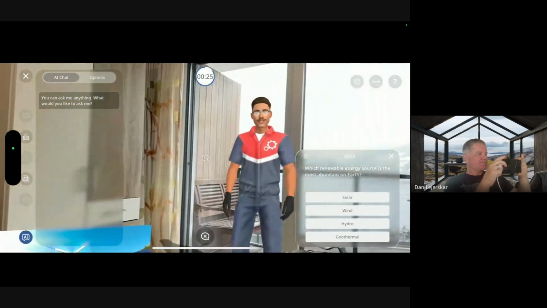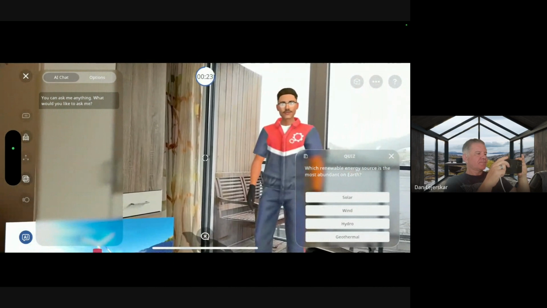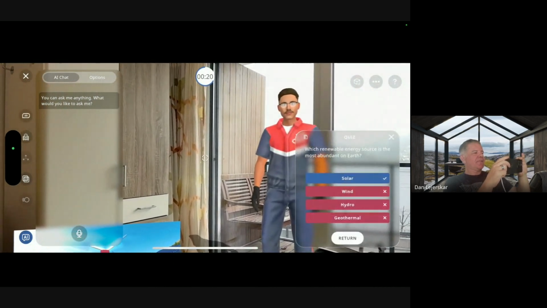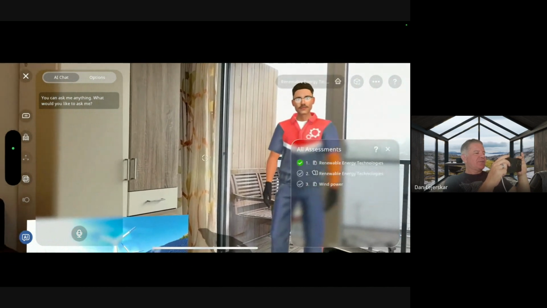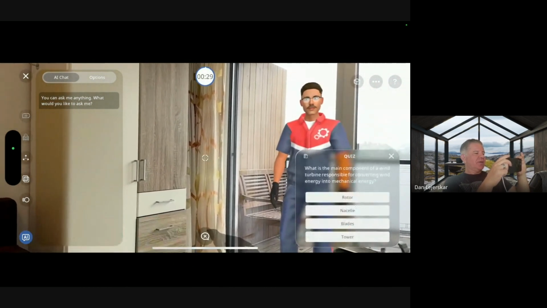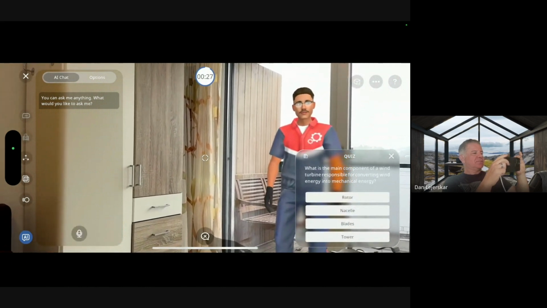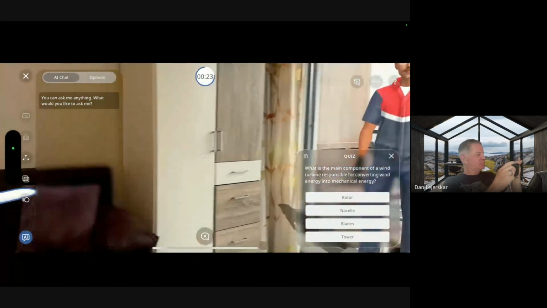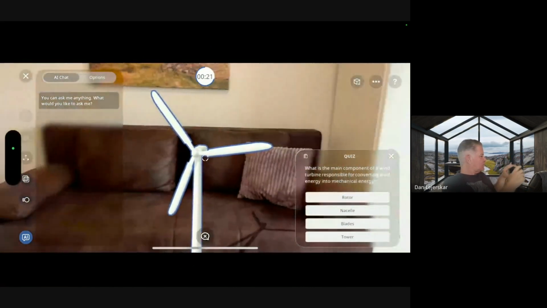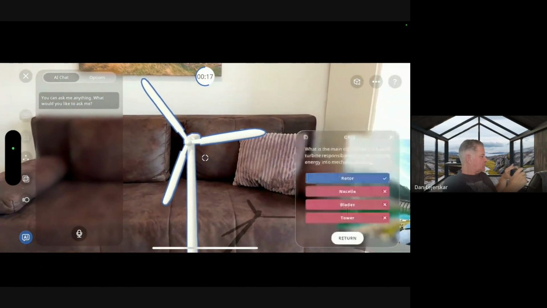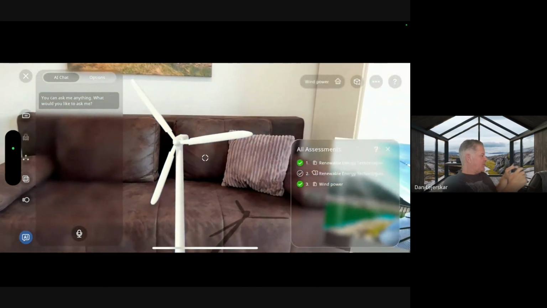Which renewable energy source is the most abundant on Earth? Yeah, that was easy. Let's do something more difficult. So now, Start quiz challenge. The timer begins when you press. What is the main component of a wind turbine responsible for converting wind energy into mechanical energy? That was also pretty easy, rotor.